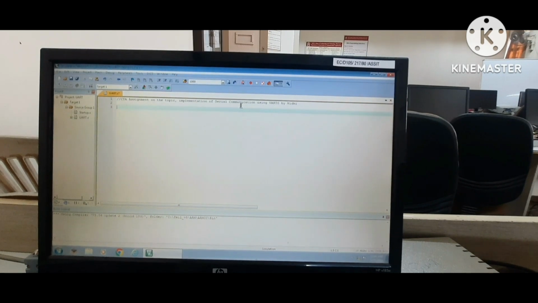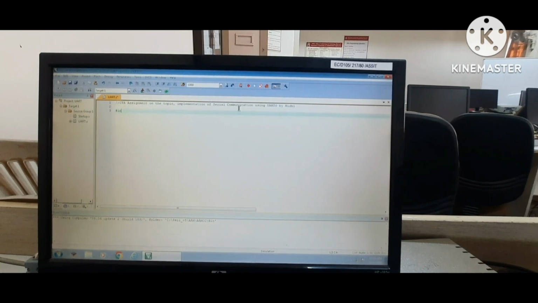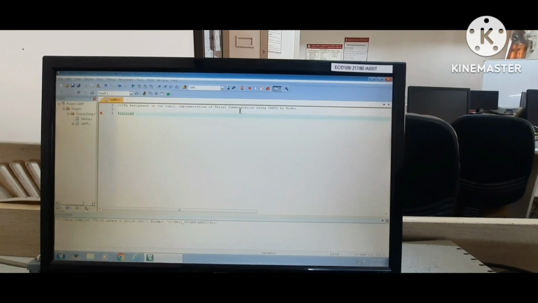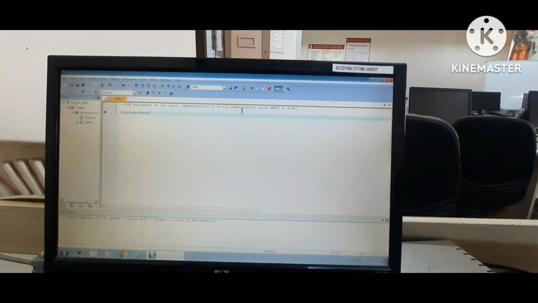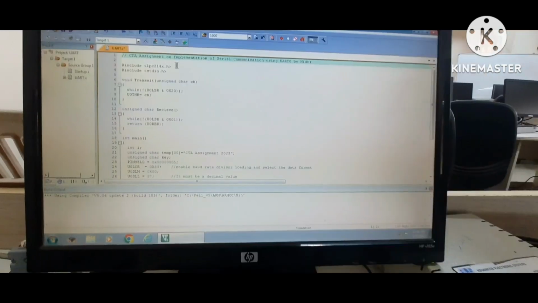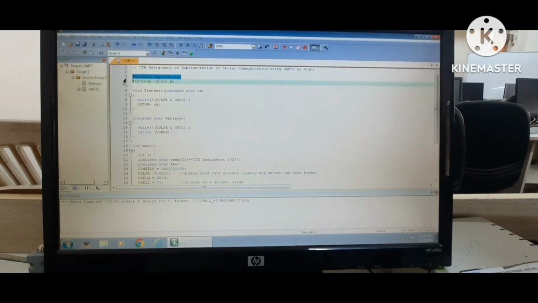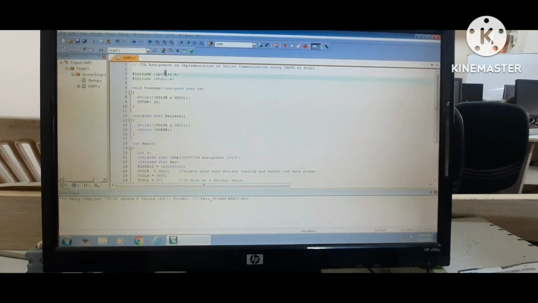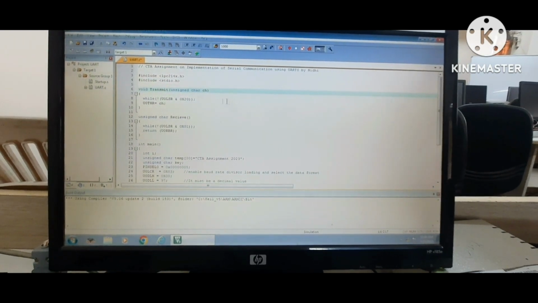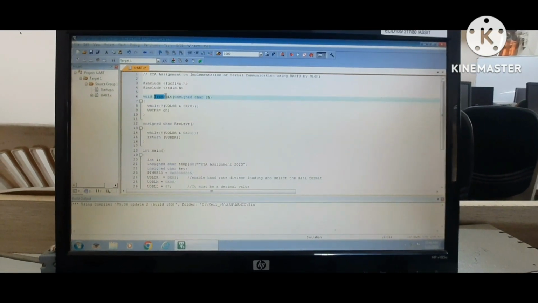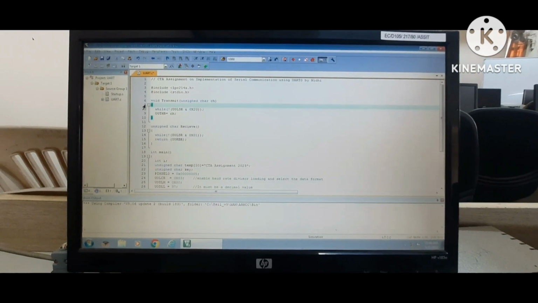Now we have to start writing the code. Hash include LPC2148.h. You can write the include function, and next is hash include stdio.h. Likewise, I've written the whole program, and this is what you have to give.